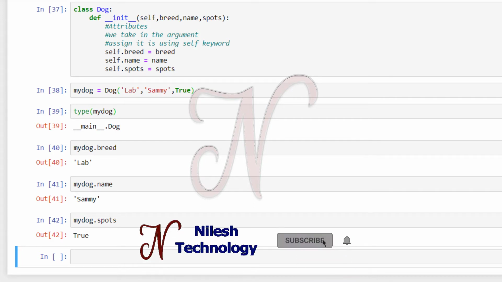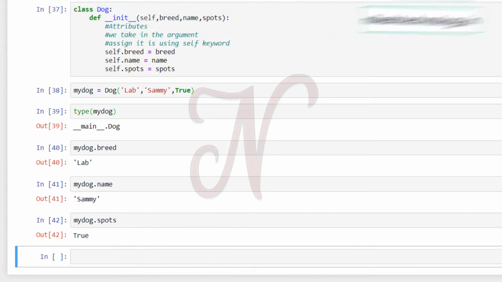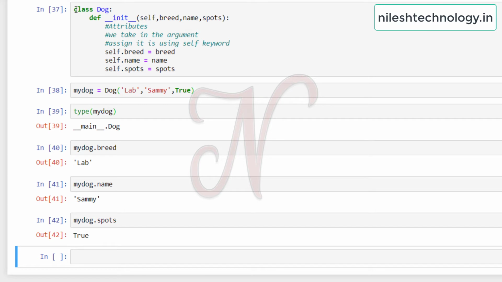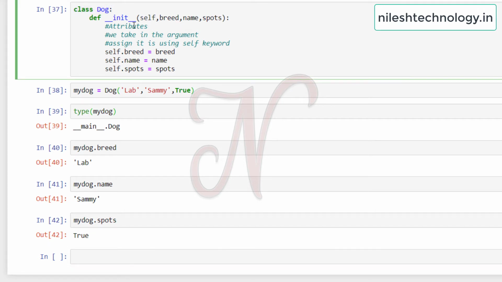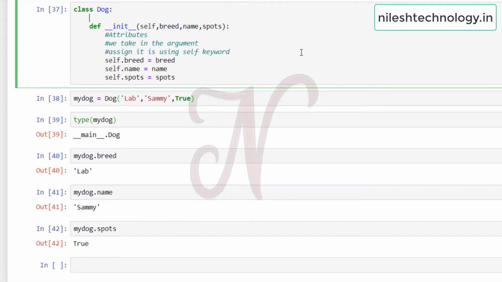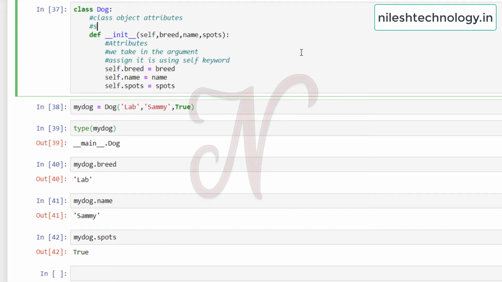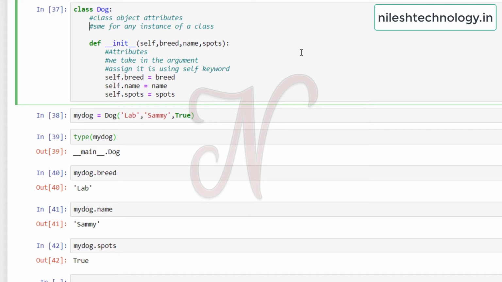So in this video, we will continue the object-oriented programming concept. See here, this is our Dog class that we created in the previous video. So this is your __init__ method. Now we add some attributes in this class. So this is the class object attribute. Then same for any instance of a class.